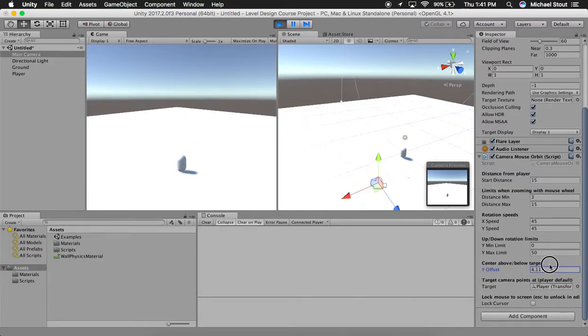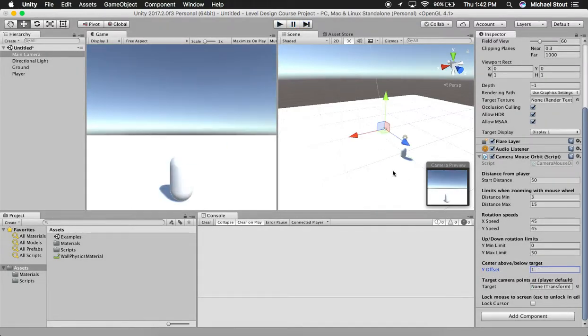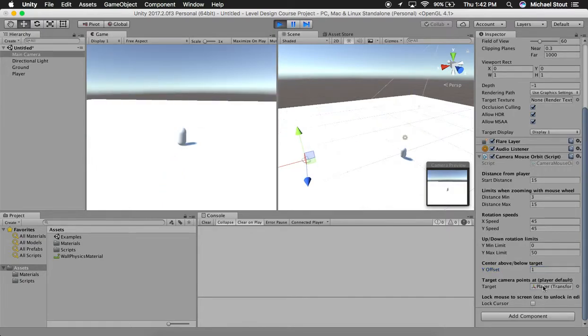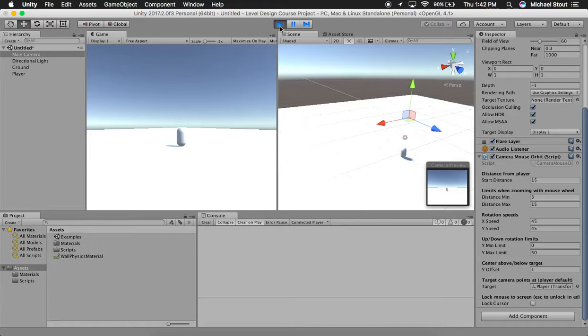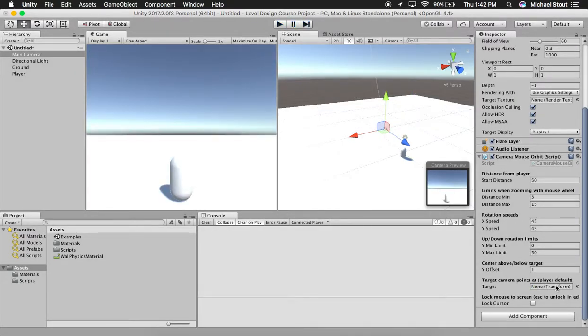So if you want to change the way the camera is oriented to the player, that's the variable for that. So target, by default, if you press play, you'll notice that the player gets set there. If for some reason you want to set that to follow something else besides the player, you can drag that in here, but most of the time you're not going to want to do that.